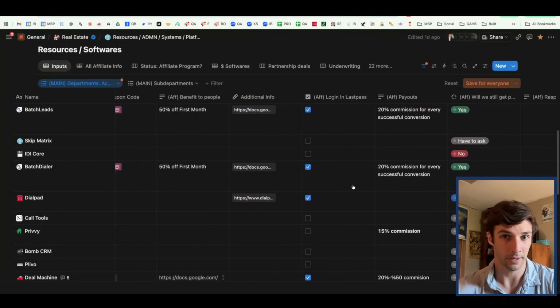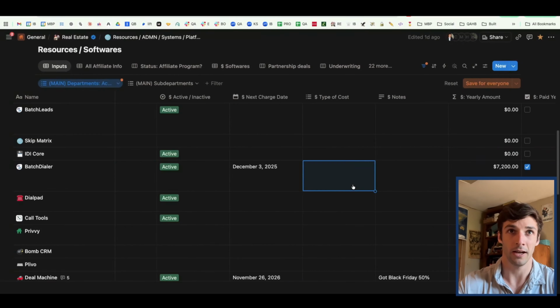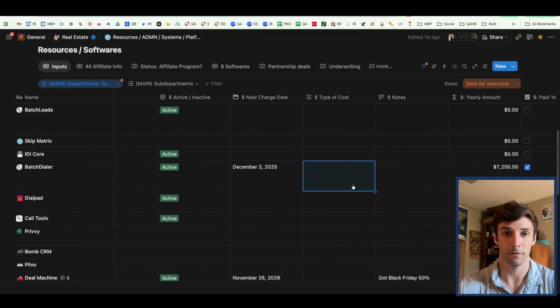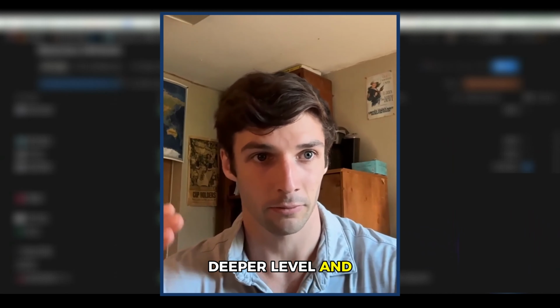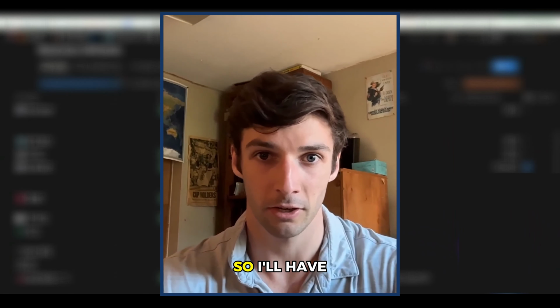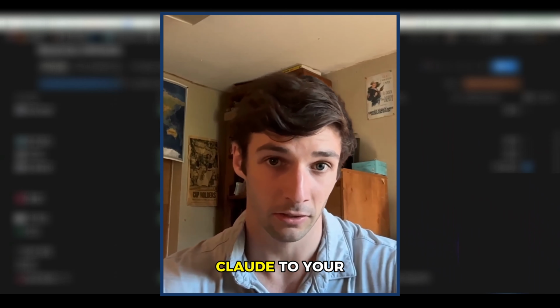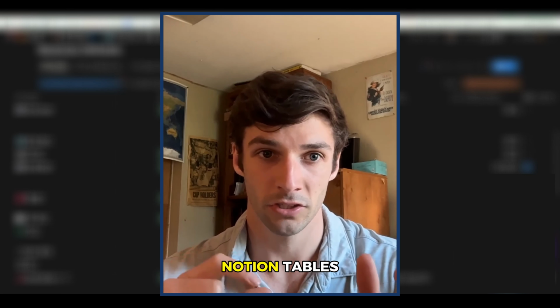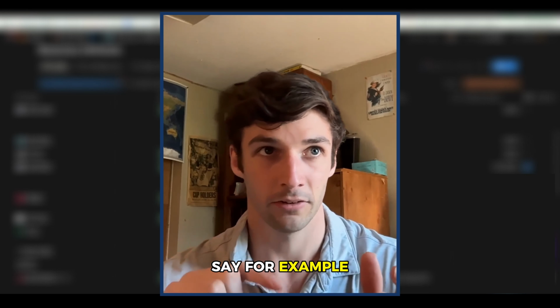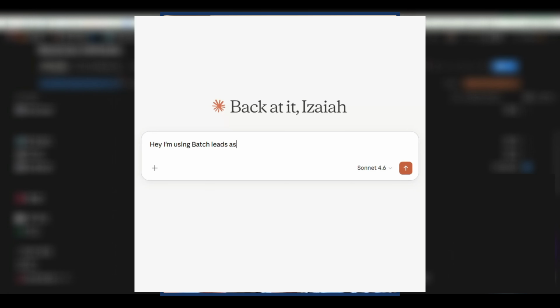The next step here is one thing to fill this all out, yourselves. Another deeper level and pro tip would be to use Claude. So I'll have a separate video on how you can connect Claude to your Notion tables, and all you would do is say, for example, hey, I'm using batch leads as a tool, insert it into this Notion page and grab all the details that you know about it.